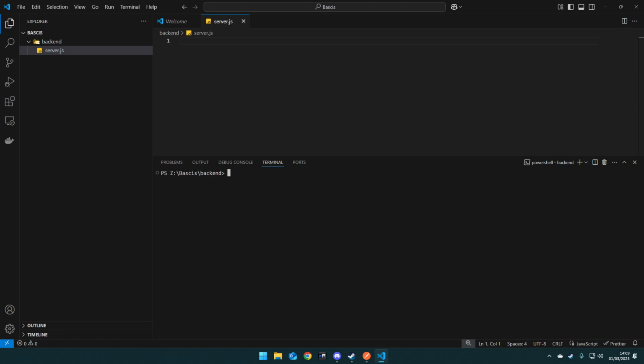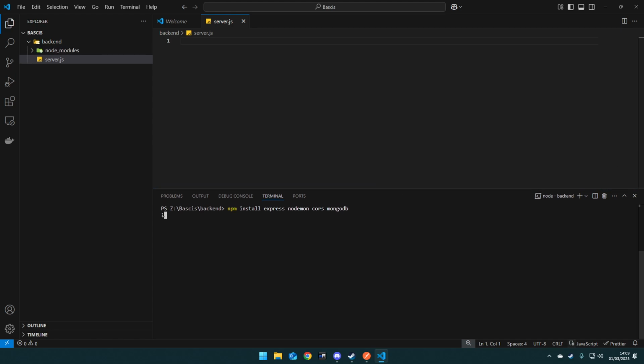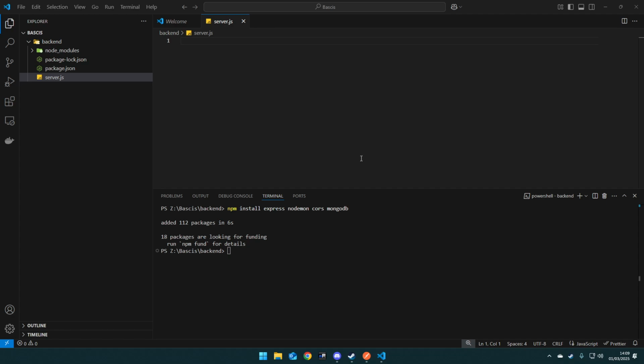In here, I'm going to run a command to install some bits and bobs. We're going to need to do npm install express, nodemon, cors, and mongodb. So I'll just give those a second to install. So we're going to set up a basic Express.js application just running from this server.js, so we're not going to end up with loads of root folders or anything like that, just from this.